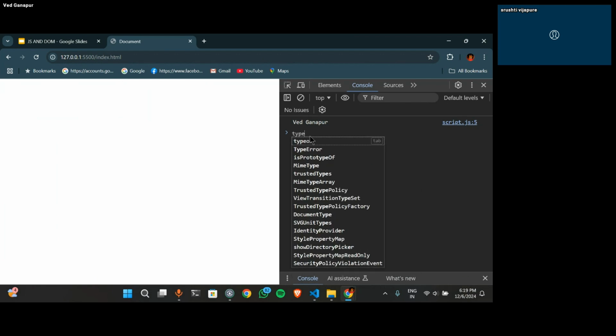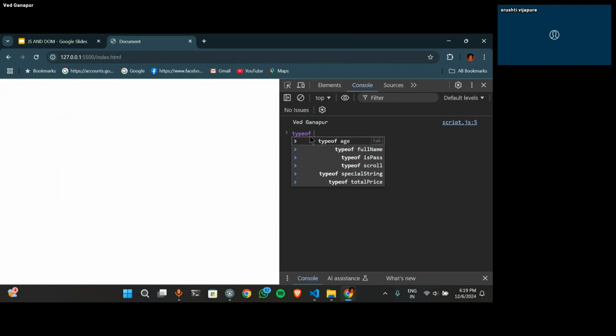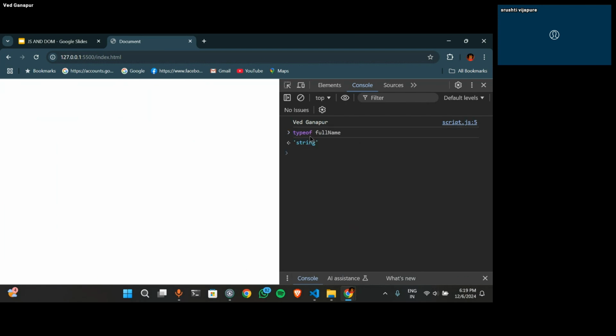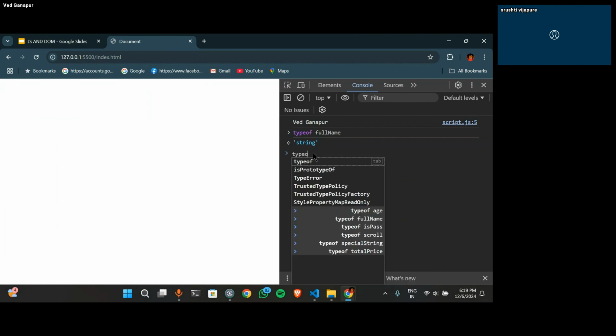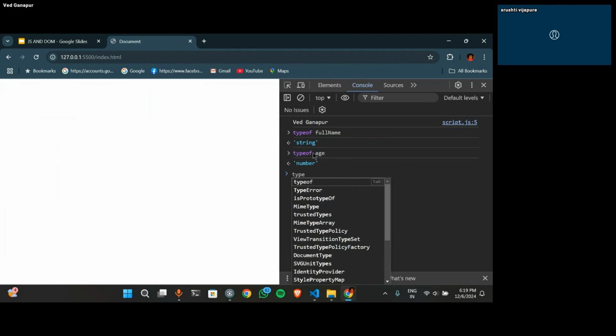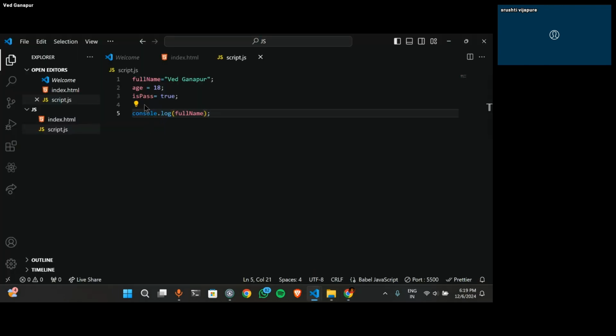Here in the console, there is also one more trick: if you write type of full name and hit enter, it gives us the data type of that variable. That is, it is a string. If I write type of age, it's a number. And one more thing I've written is pass. Suppose I've got a CGPA of 8. This CGPA is also a data type called number.